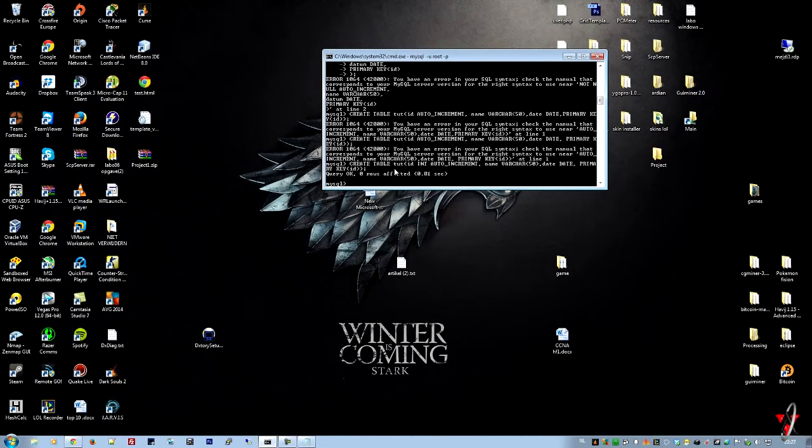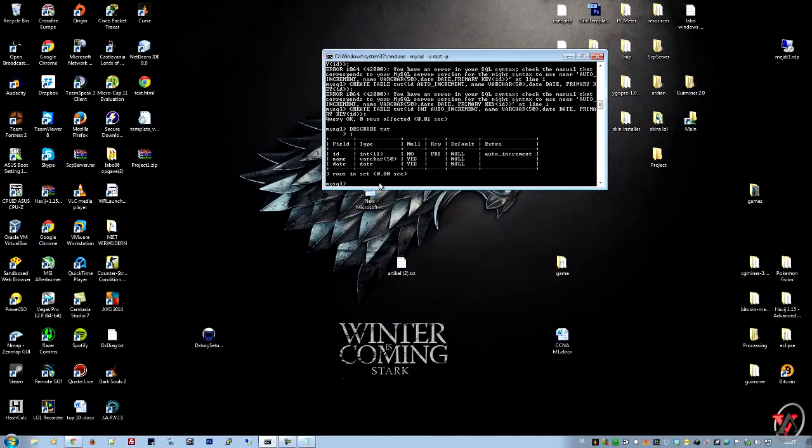So now it says okay, we should test it out. How can we do this? By pressing describe and then the table you want to see, so tutorial, and don't forget your semicolons. Now you see your columns, their type, whether they are a key or not, and other information. So yeah, it worked.